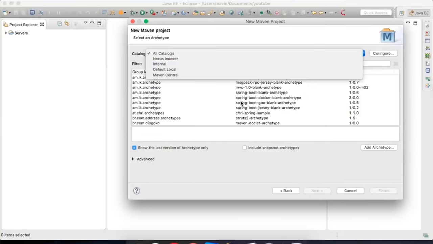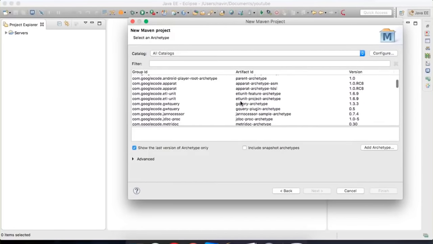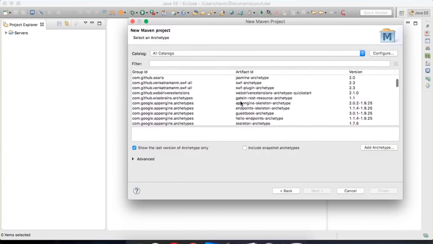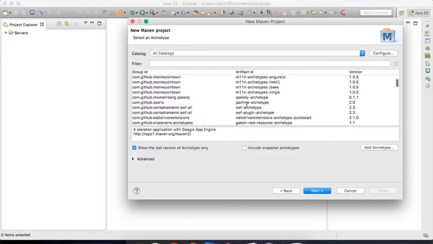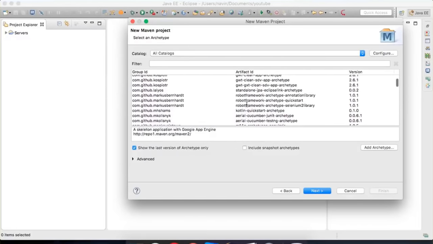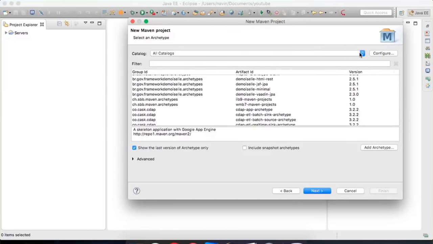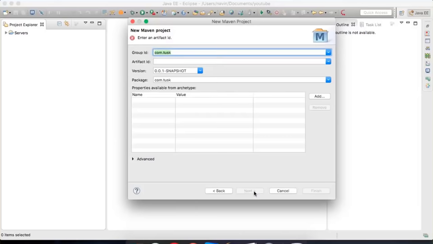You can see we have lots of archetypes available. If you want to work with App Engine, if you want to work with AWS, for everything we have a different archetype available. You can see this is App Engine. Even I don't know all these archetypes, doesn't matter. We have to choose the next one, which is internal. So in the internal archetypes, we'll choose Maven archetype quickstart, and then we'll click on Next.